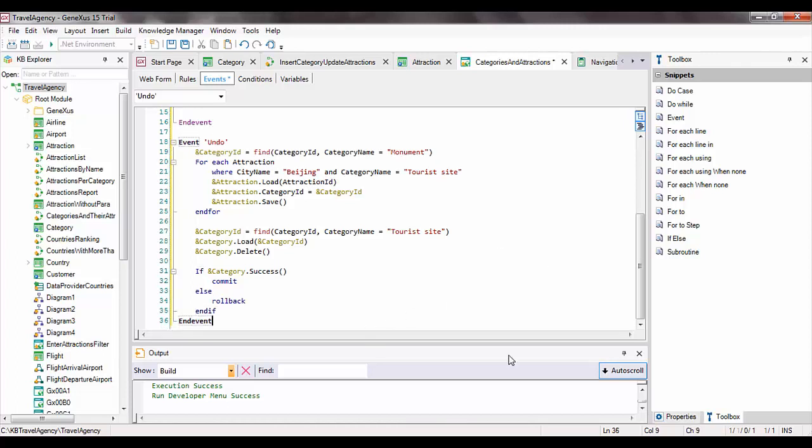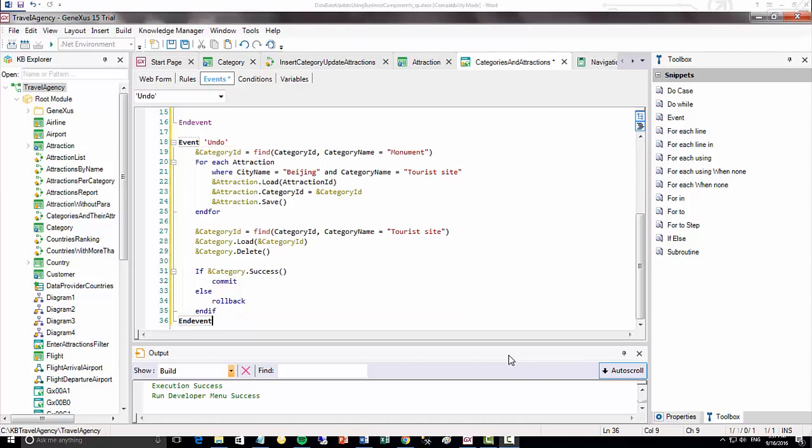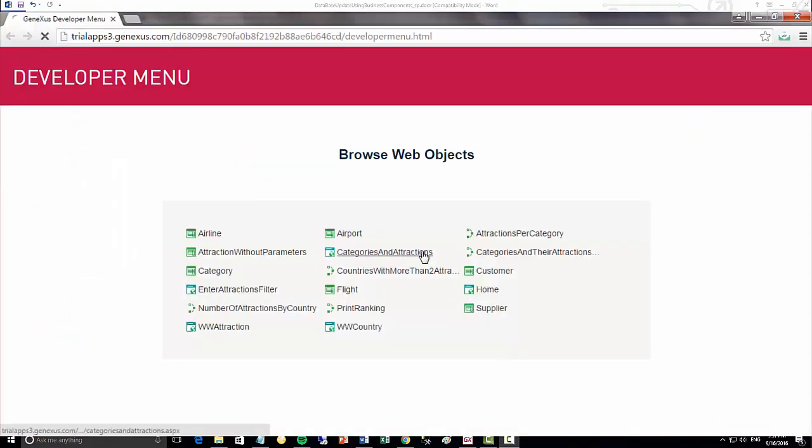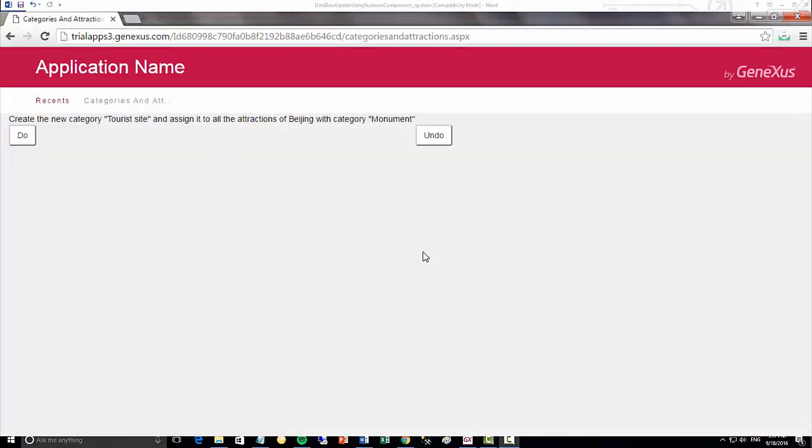This will be our final code. We run and press undo.